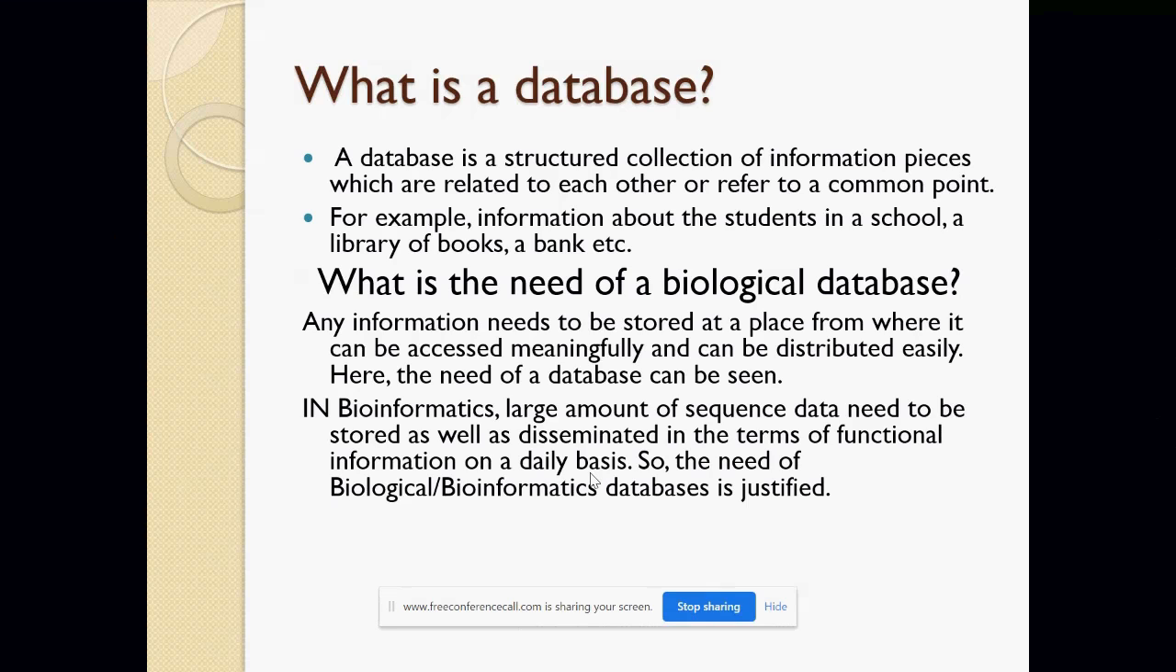And for bioinformatics, a large amount of sequence data is there. Sequence data means sequences of the DNA, RNA, proteins, and their structured collection, then we need to understand its functional information, its functional areas, and every day this data comes to us. So we need the bioinformatics database, and here comes the need of the biological database or the bioinformatics databases.